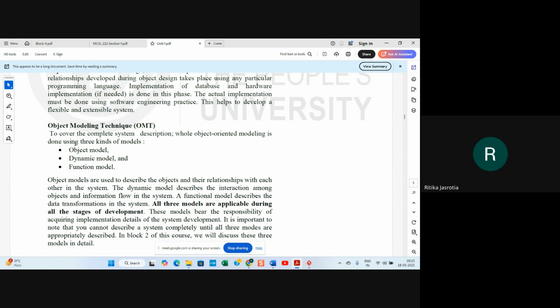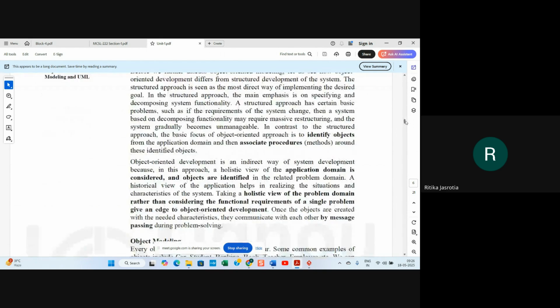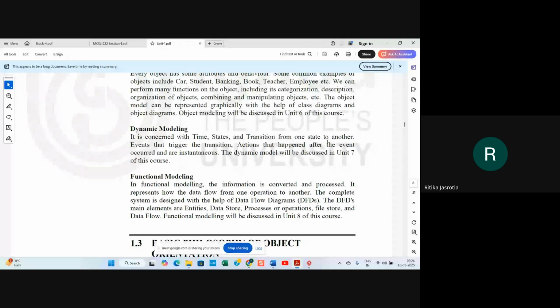You have three types of models: object model, dynamic model, functional model. So you have to define what the object model is, which describes the objects and the relationships. Dynamic model describes the interaction among the objects and information flow. So object model will be class diagram and object diagram. Dynamic model will be interaction, like sequence diagram and activity diagram, something like that. And functional model describes the data transformation, which is DFD, right?